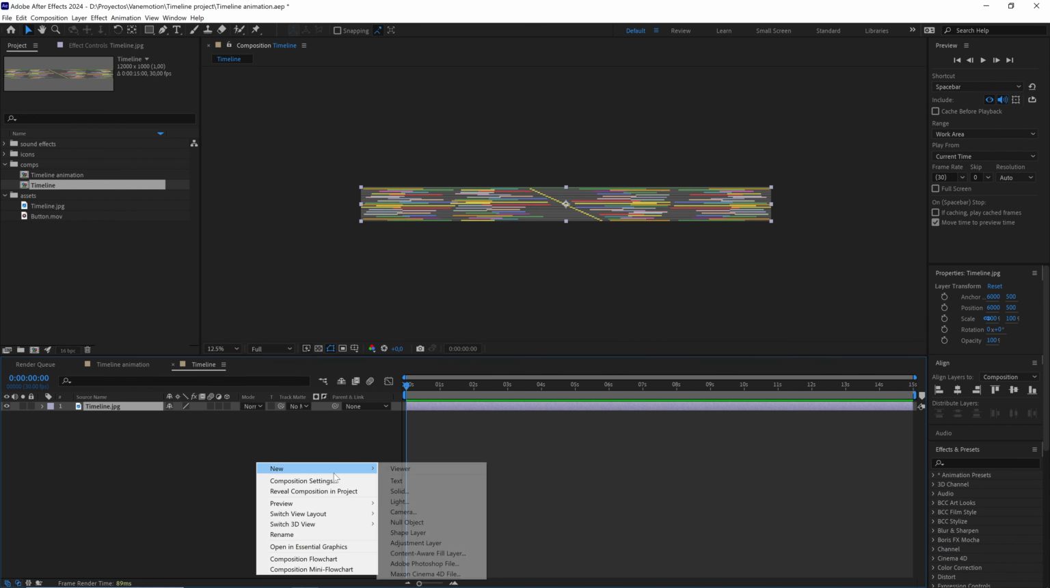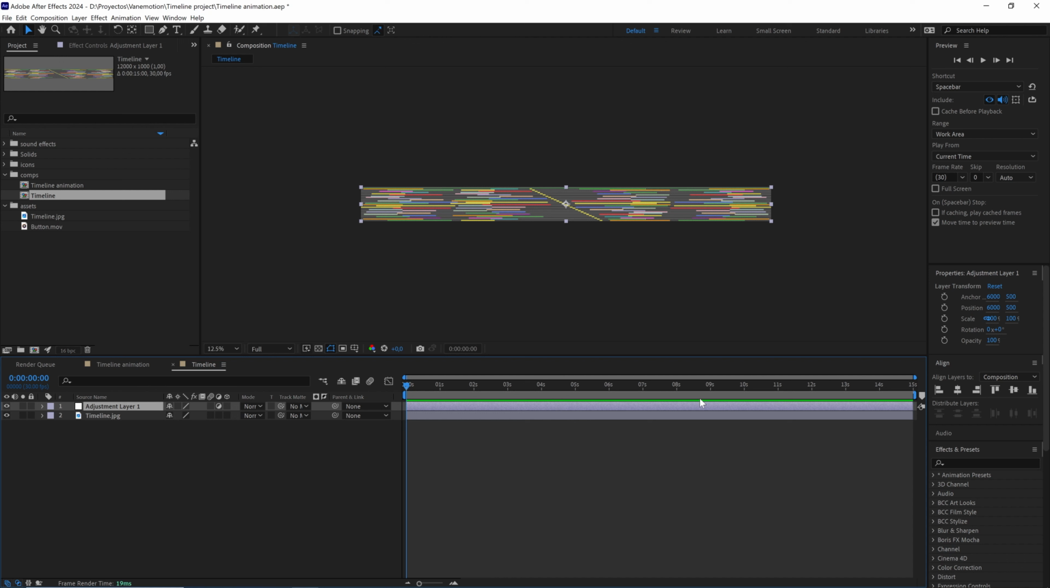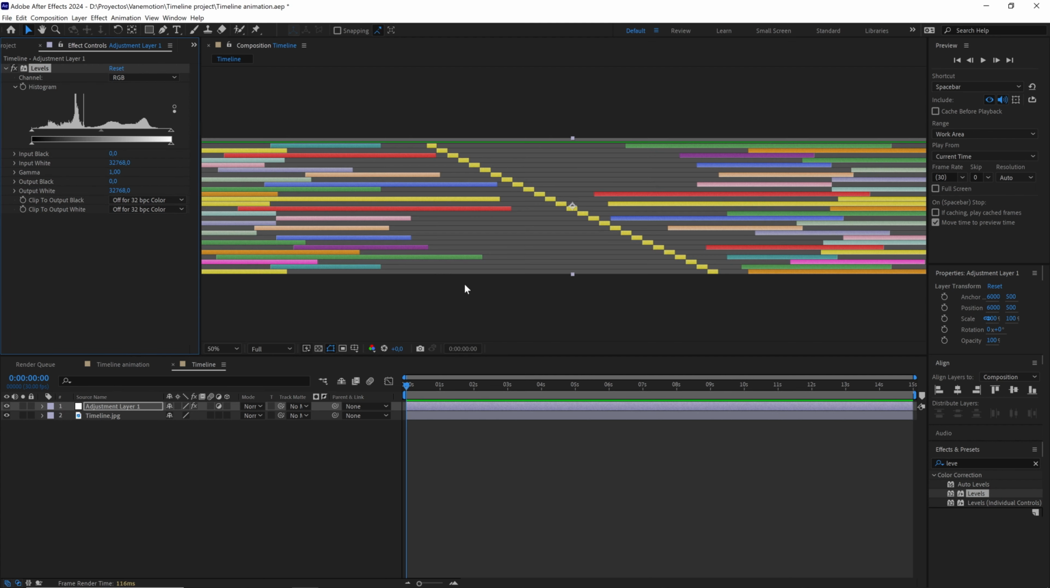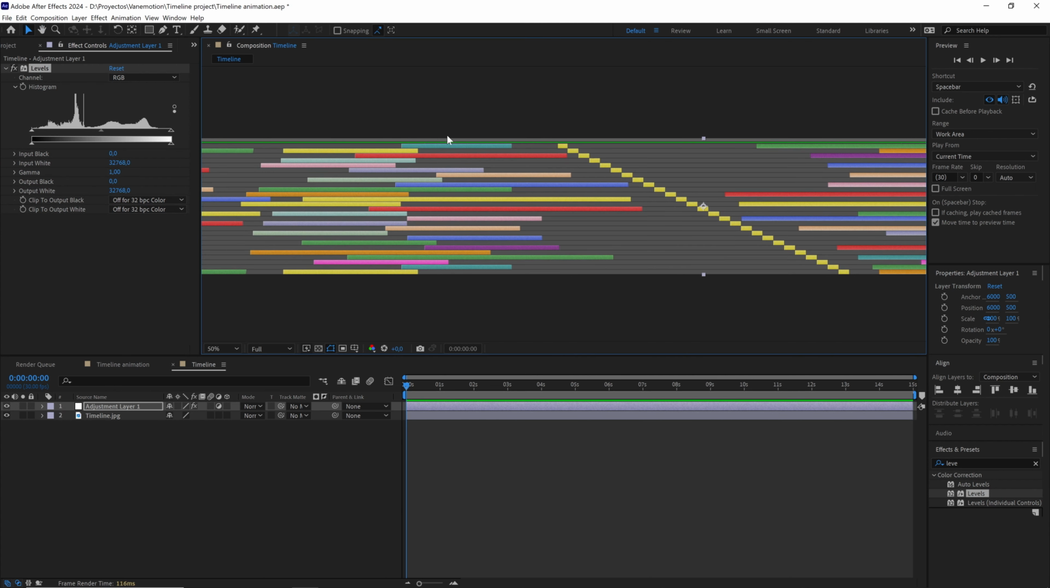With a right click, I'm going to create an adjustment layer, and I'm going to put the levels effect on it. I'm going to use this effect to give it a bit of contrast. I move this toggle a bit to the right, and this one to the left. That's enough. Notice, with effect and without effect.